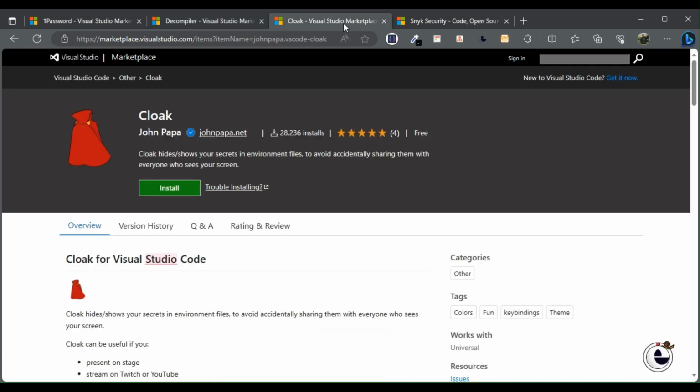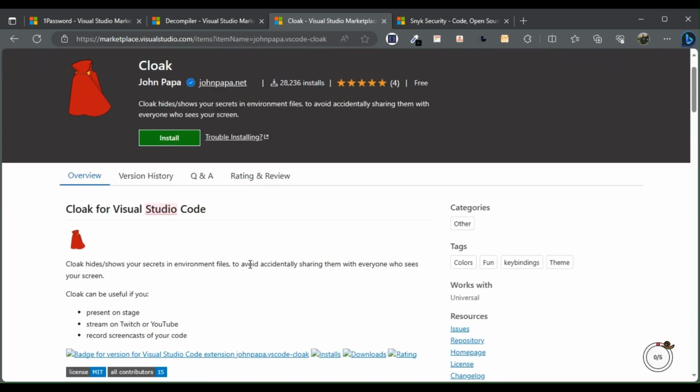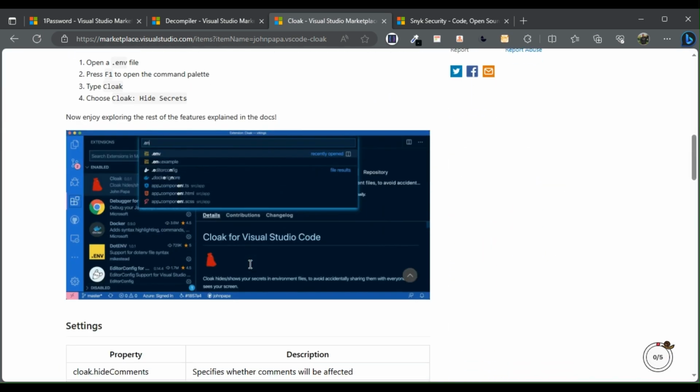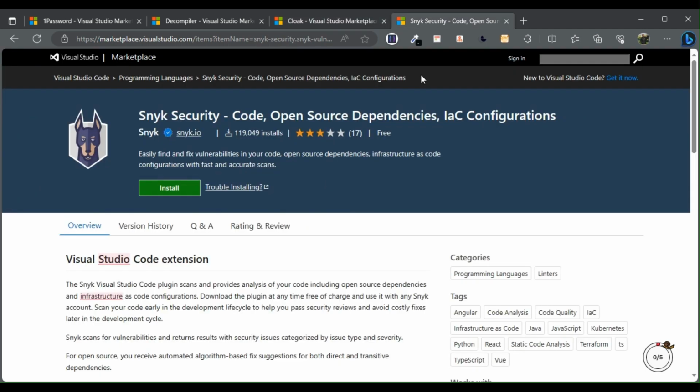3. Cloak. Cloak is designed to hide secret values from being displayed on the screen when we have an environment configuration file open. 4. Snyk.